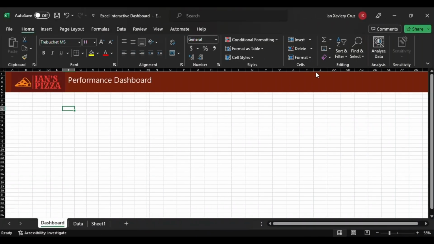Hi everyone, today I will show you how to make an interactive dashboard in Microsoft Excel. We will start with the data to build the dashboard, which is down below. Click on the data worksheet.